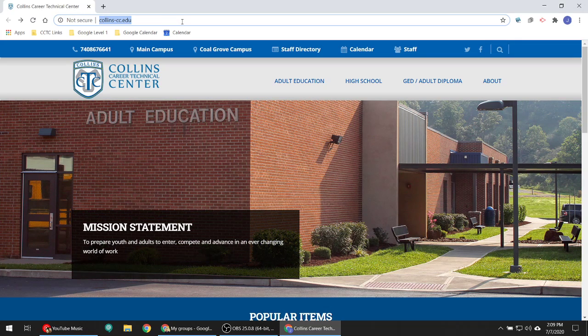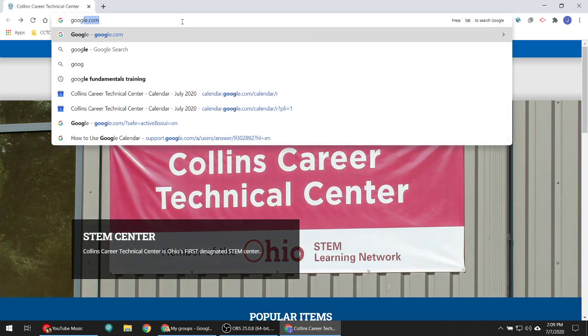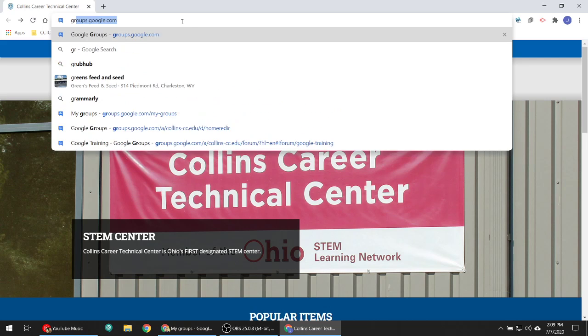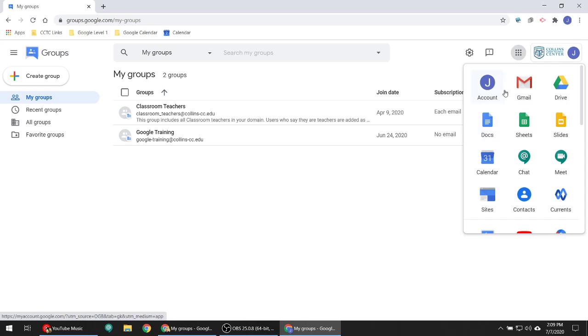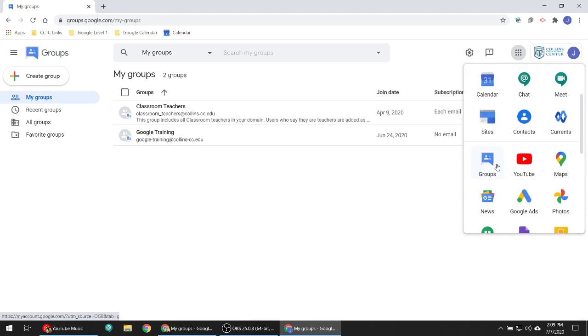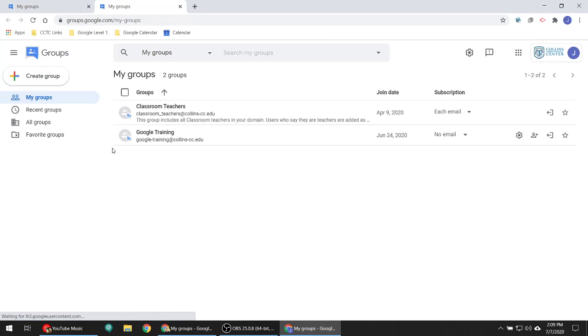So the easiest way, a couple different ways to get to it. My favorite way is to just type in groups.google.com. If that's not a way that you prefer, just go to any Google, Gmail, Google website, whatever. Look for the waffle over here, and this might be in a little different order for you, but you're going to go down and find the groups icon there, and that'll bring that up for you like that.